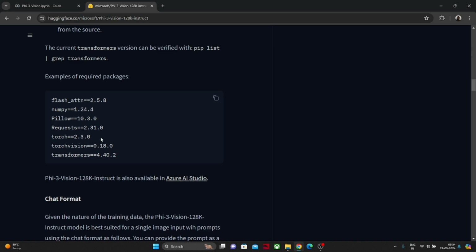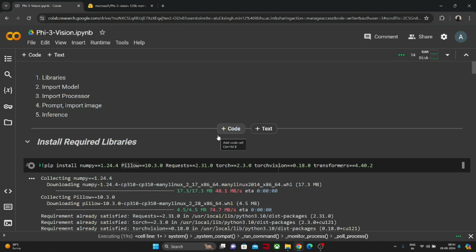The only thing that you will see that I haven't used is flash attention. The problem with flash attention is that it doesn't work with all kinds of GPUs. It doesn't work with this T4 GPU server, so that's why I haven't installed flash attention.